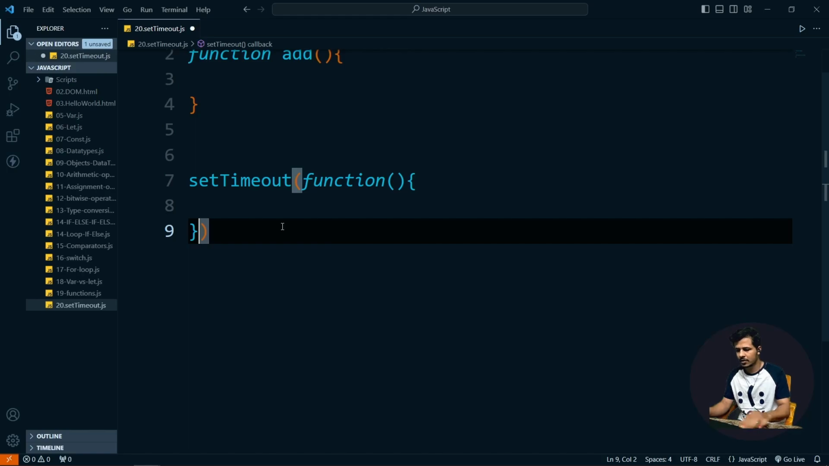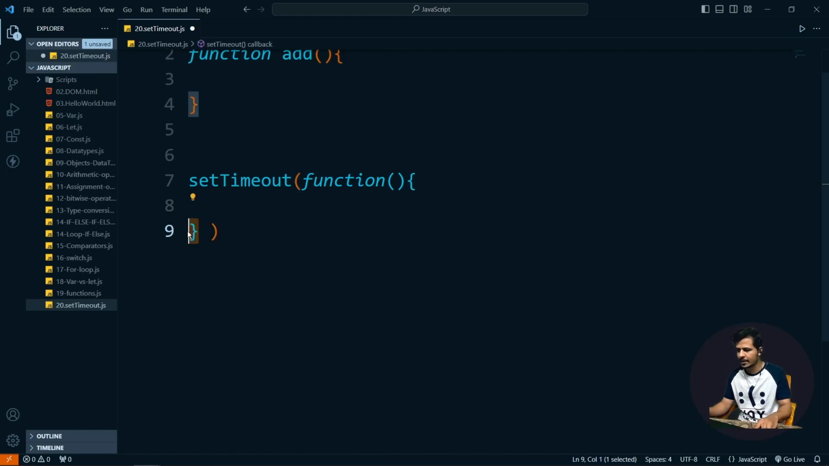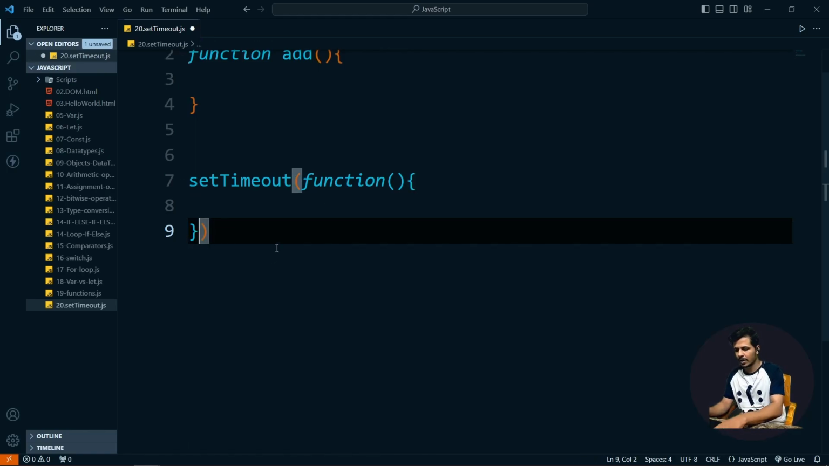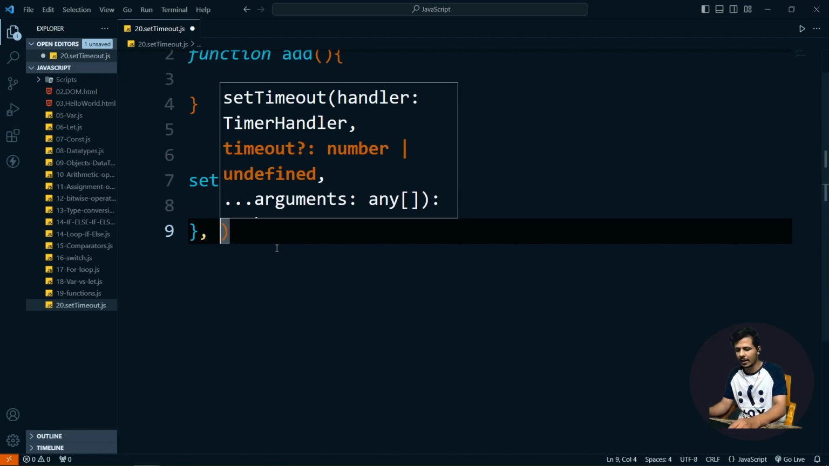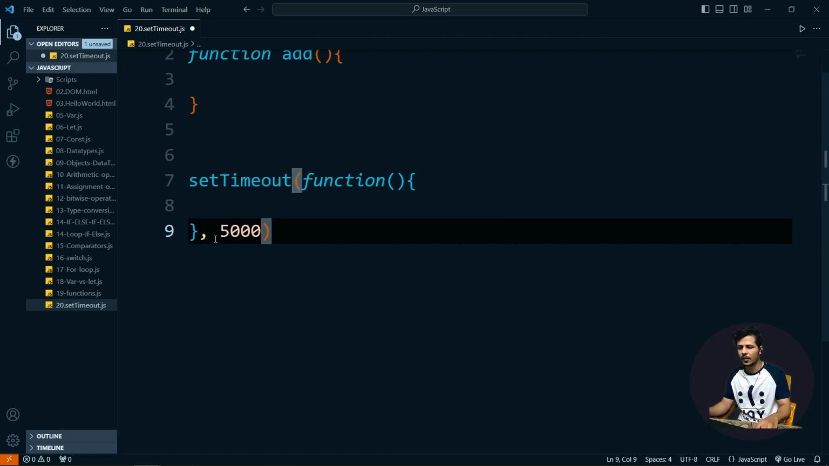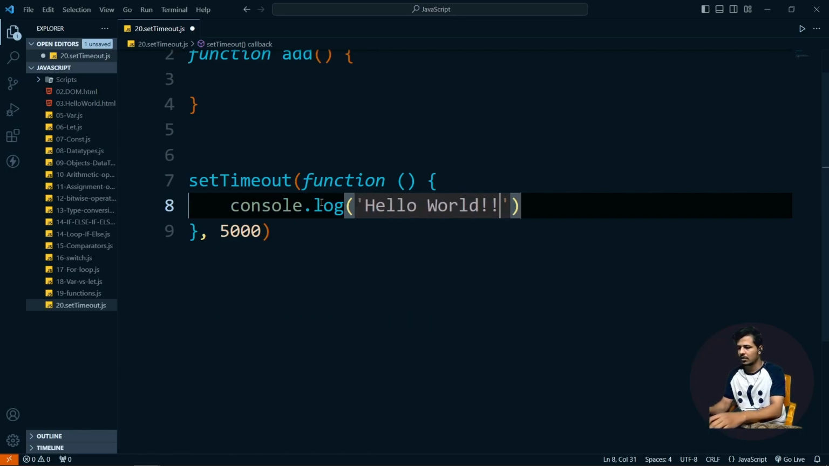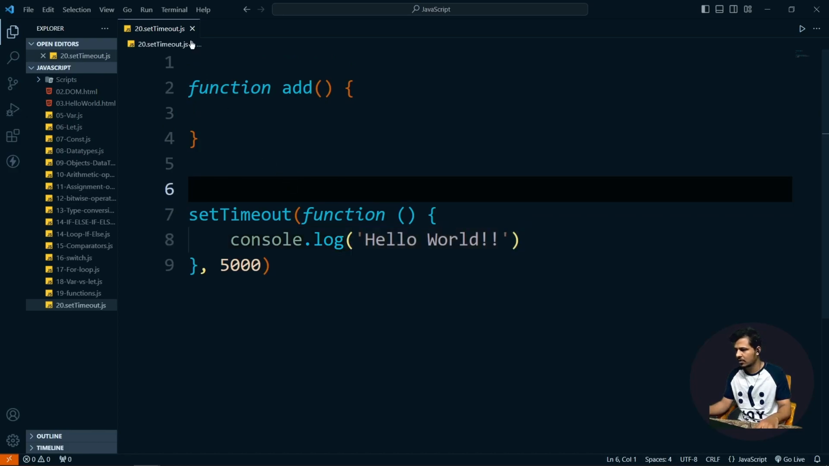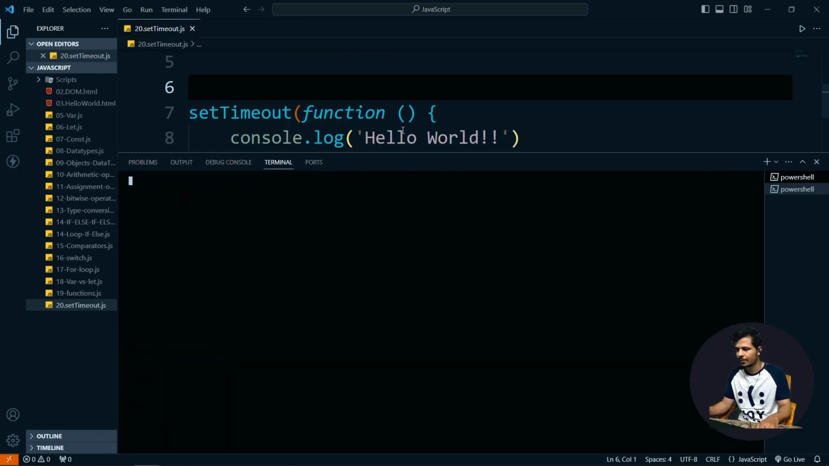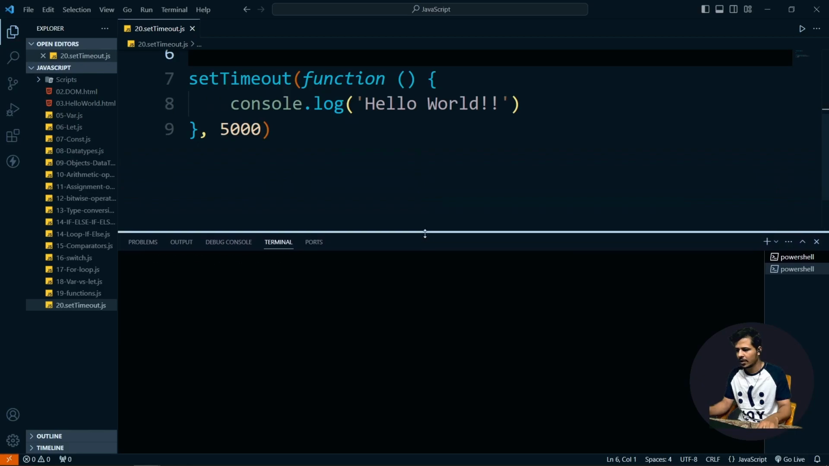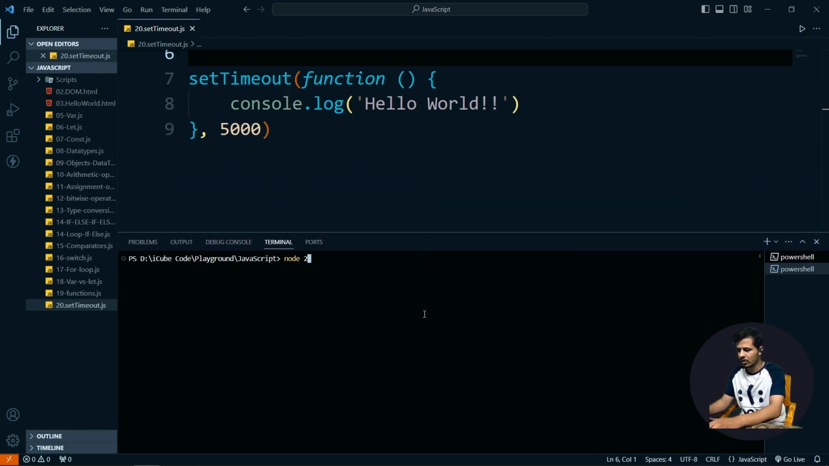After this, whenever the curly braces end for this function, put a comma, and here you can give the delay. I'll say 5 seconds, which is 5000 milliseconds. It takes the delay in milliseconds. Let's console log simply hello world, nothing else. Let's open a new terminal and run this file. So let's say node, and this is the 20 file, and I'll run it.